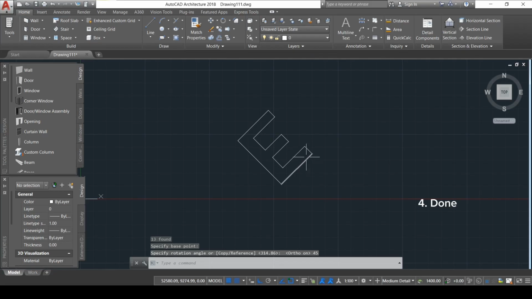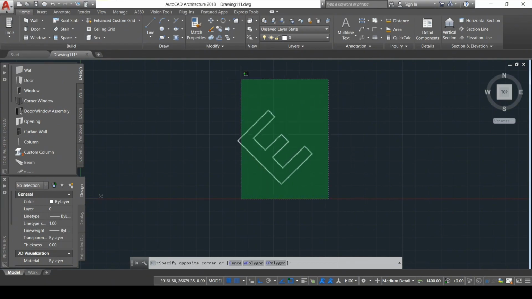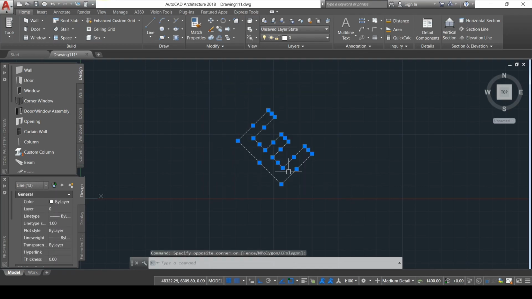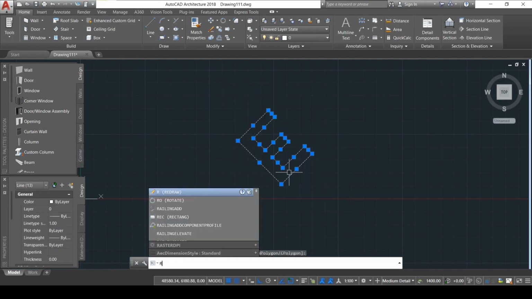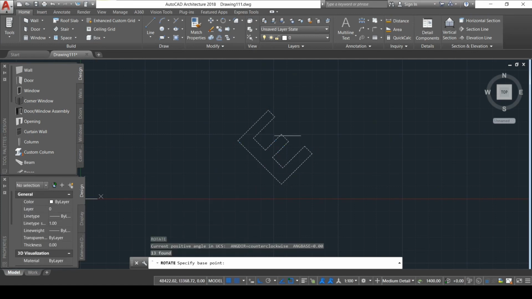You're done. So the E shape has been rotated to an angle of 45 degrees. So let's run it back. You first select the object you want to rotate. Then you type in the command box RO and press enter on your keyboard. Once you are done, you select any point you want to rotate the object from.